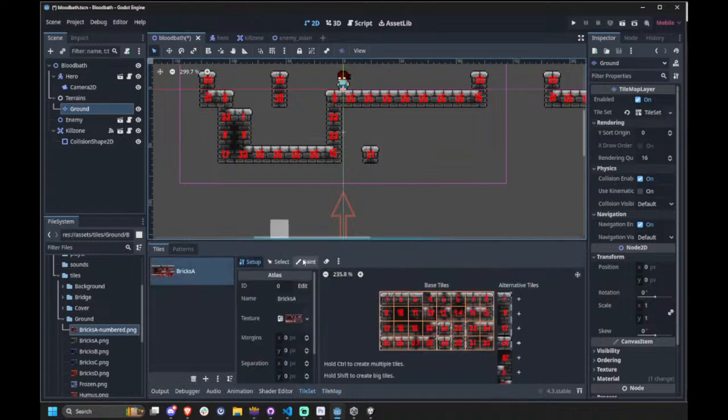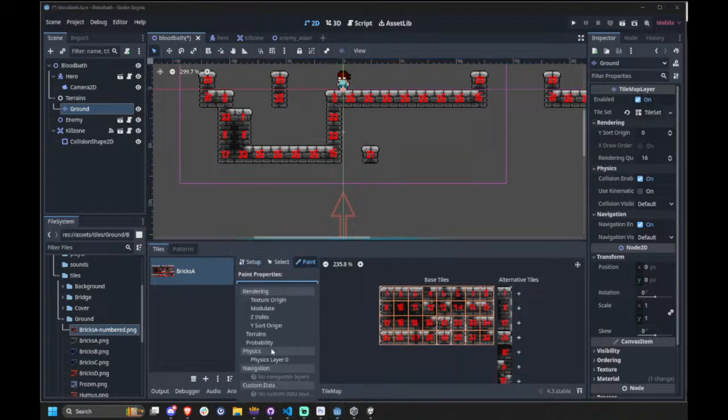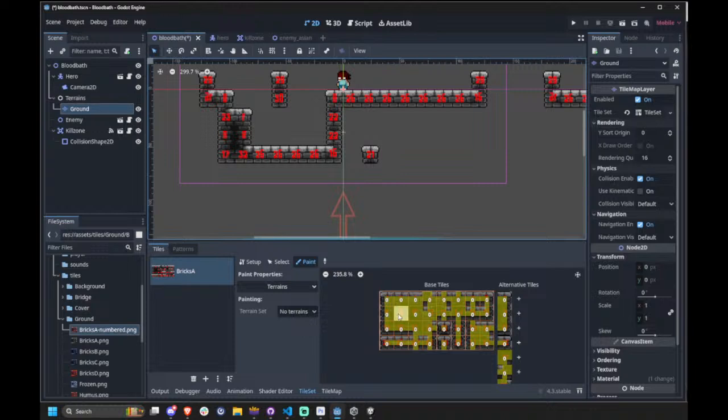So when the tile's set, that's done with this paint property. So you do terrain, so you have a terrain set. You select which terrain you want to work with, and then which terrain set you want to work with, and then which terrain in that set you want to work with. So 21 is right here. So it's a brick by itself. It's just one dot in the middle, right?